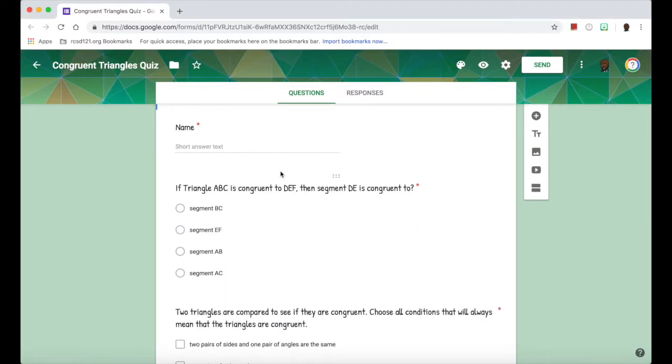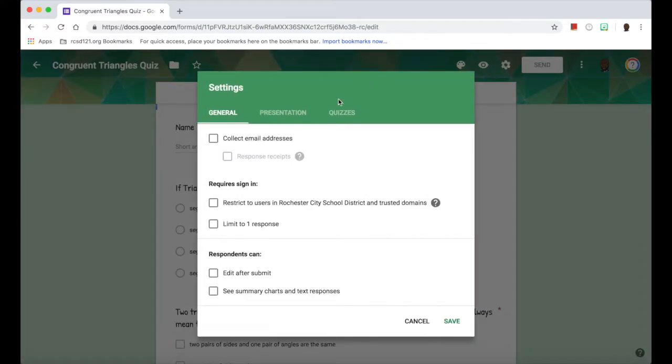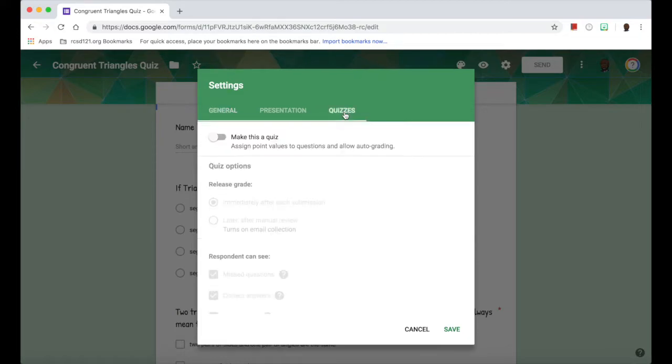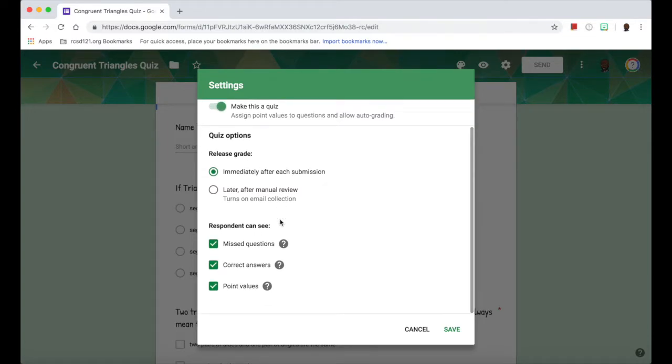To do that, we're going to click on the settings on the top. When we go to the settings, we're going to click quizzes and click make this a quiz. There's a few other options that we could look at.